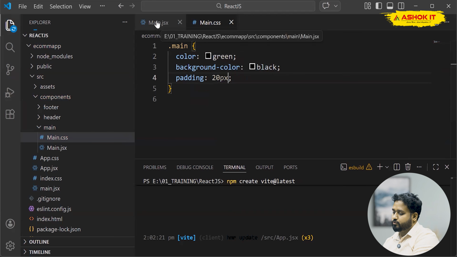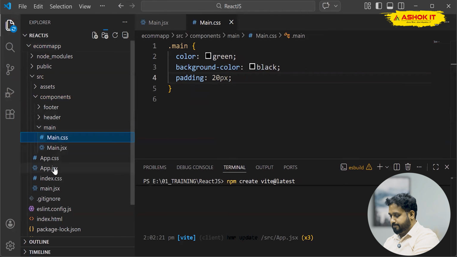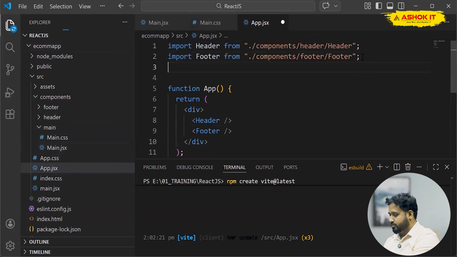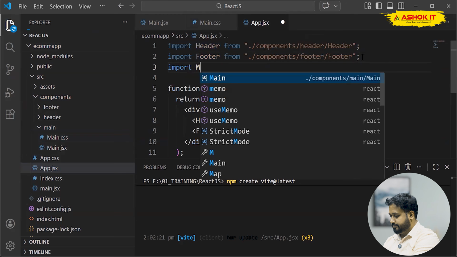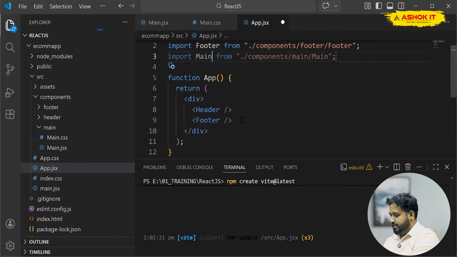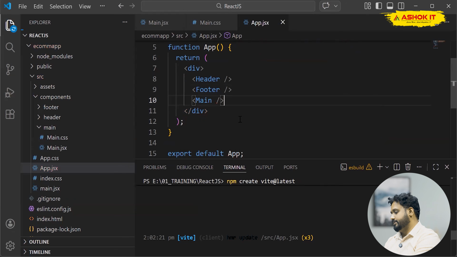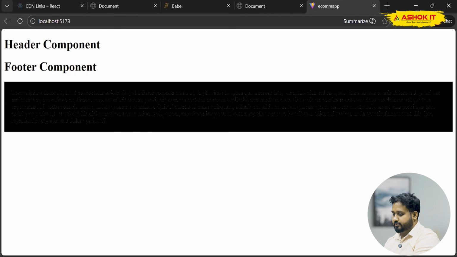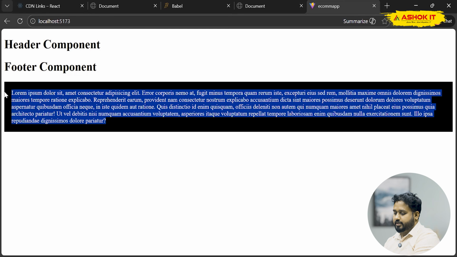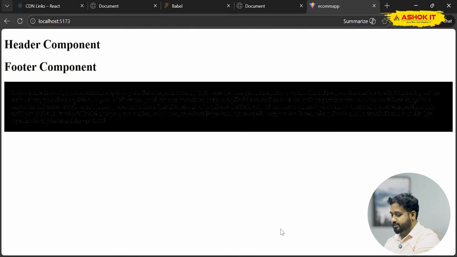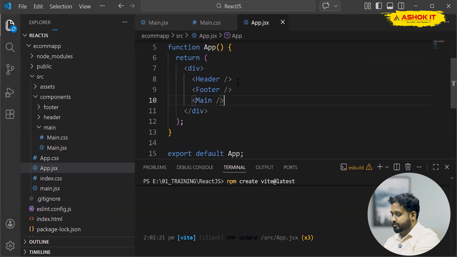Now this main component I want to show on my screen. So for that, what I am going to do, I will go to my app component. Here I will import my main component first, and let me render this main component here. Now save it, go back to the browser and check the output. You are able to see the main component. Now if you want to reuse it, you can reuse it as many times you want.